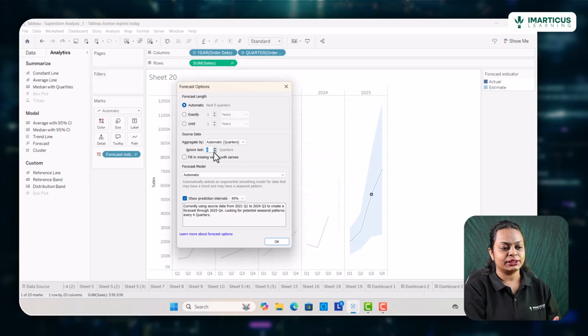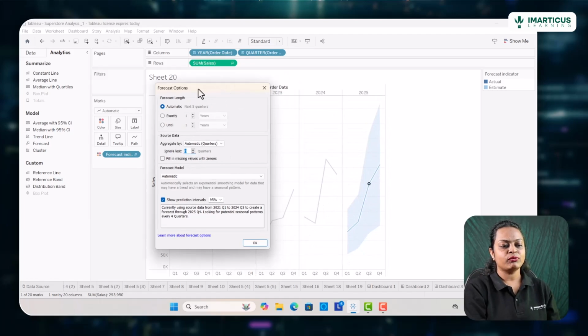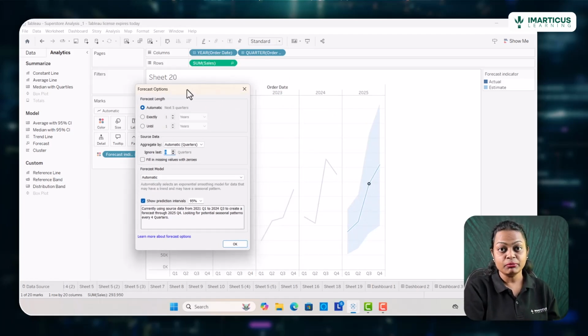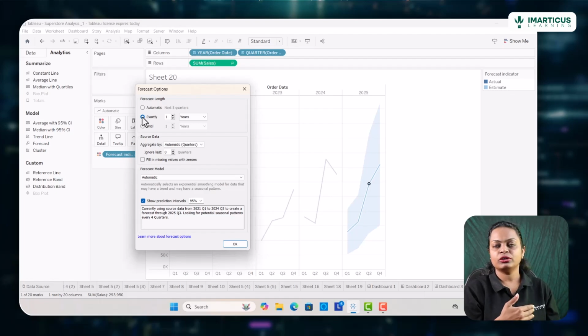So suppose I set it to 0, you can see my forecast has now slightly been modified. We have the values being taken into consideration till the end of 2024, and now it is predicting for me for the year 2025. So now that this is done, I can try to modify certain other things as well. Let's say, for example, I don't want to go by the automatic mode of the forecast length.